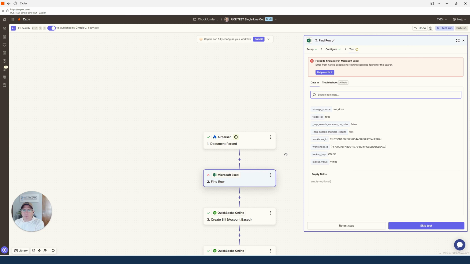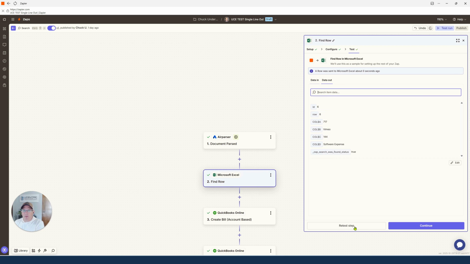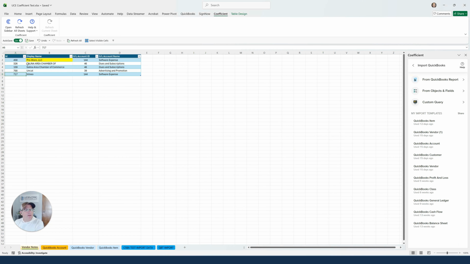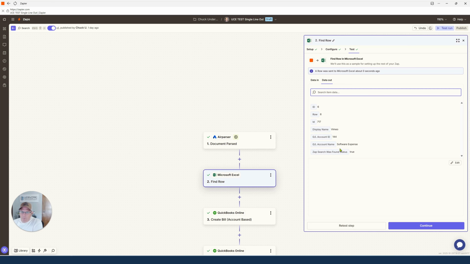I'm going to go back to Zapier, and we're going to try to retest our step here. And this time it did it, right? So it went out to Excel to find out information. What it did is it returned all of the fields in that particular table. So it showed the ID, the display name, the account ID, and the account name. It should show all of that information in Zapier, and it does, okay? So this is going to give us the keys to moving on to the next step for QuickBooks Online, all right?